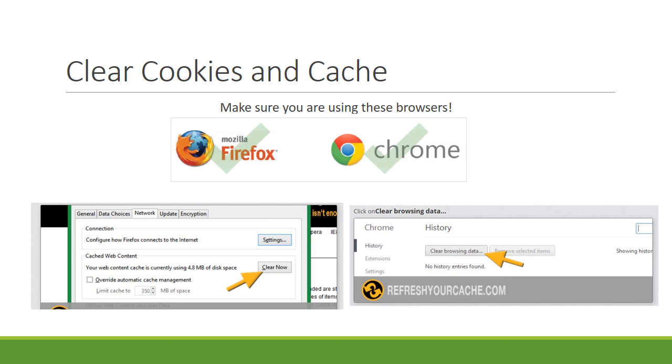If you can see on the left side here, if you are under Firefox, you can go under History and a box will pop up. Here you can click Network. Under Network, you can click this button that says Clear Now. This will clear your cache. If you're looking on the right side and you're using Chrome, in the right upper hand corner of the screen, you can look at History. There's a button here where you can clear your browsing data.